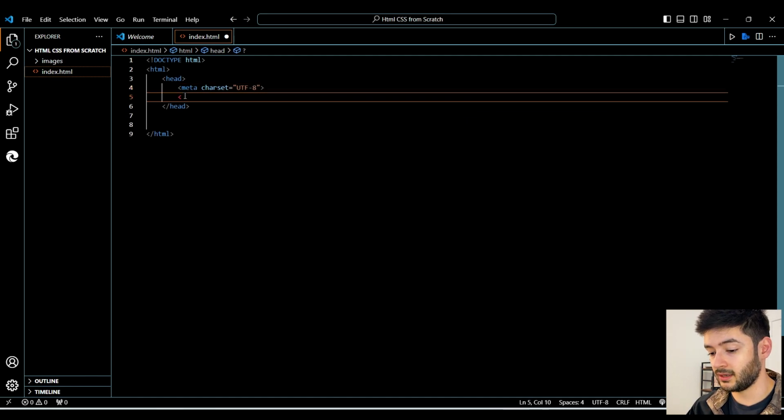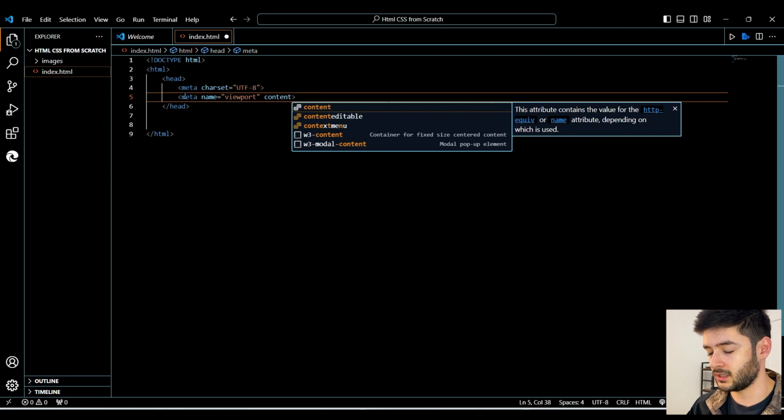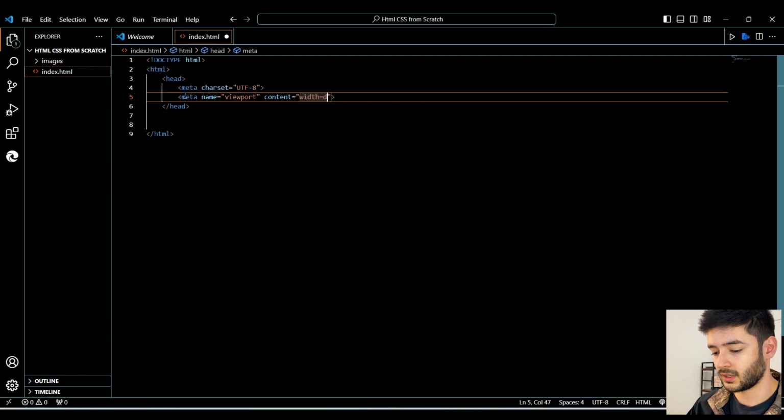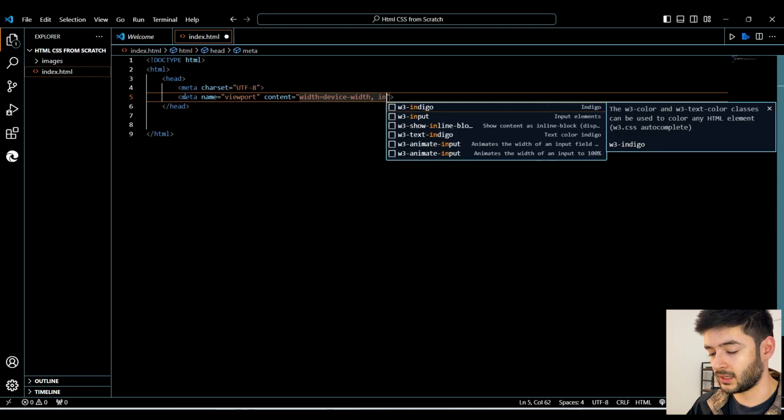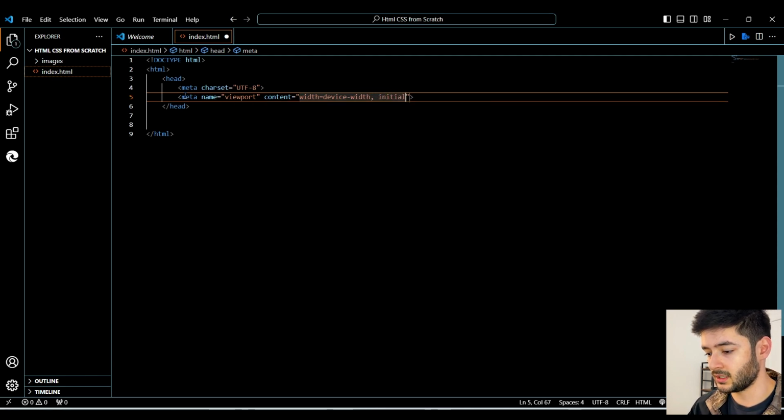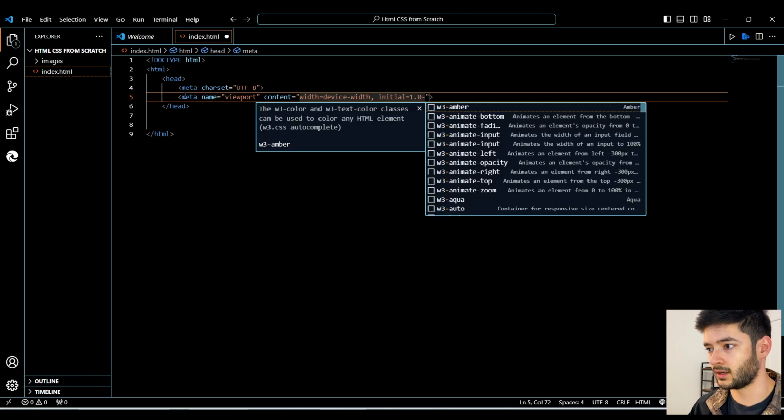Now we want to create another meta element, and in this one we're actually going to specify our viewport here. So we want to add an attribute of name equal to viewport, and then the content needs to be equal to width equals device-width, comma, and then our initial-scale needs to be equal to 1.0.